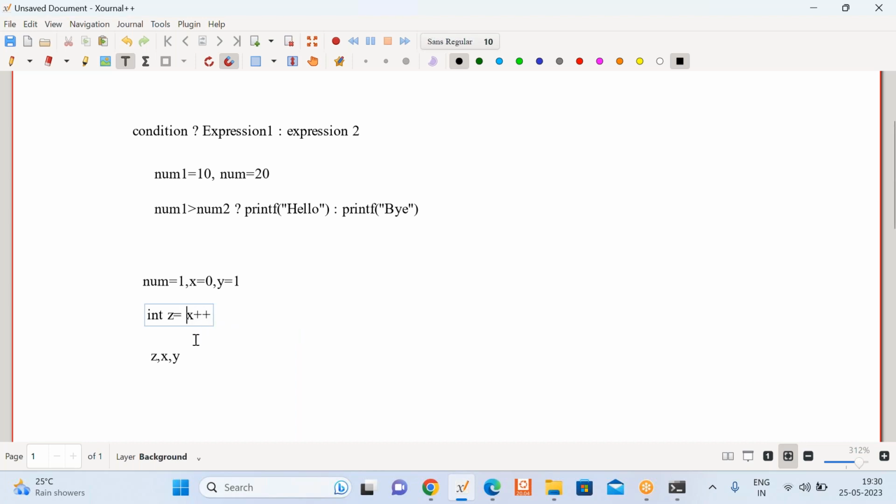So only this part will return x plus plus. When you do x plus plus, it is a post increment. As it is a post increment, it is going to increase the value of x by 1, but it is going to return the previous value. So it will be 0, correct? So it will print z equals 0, x equals 1, and y equals 1. This y plus plus will not be executed. It will be skipped. Clear? Any doubt in this example?